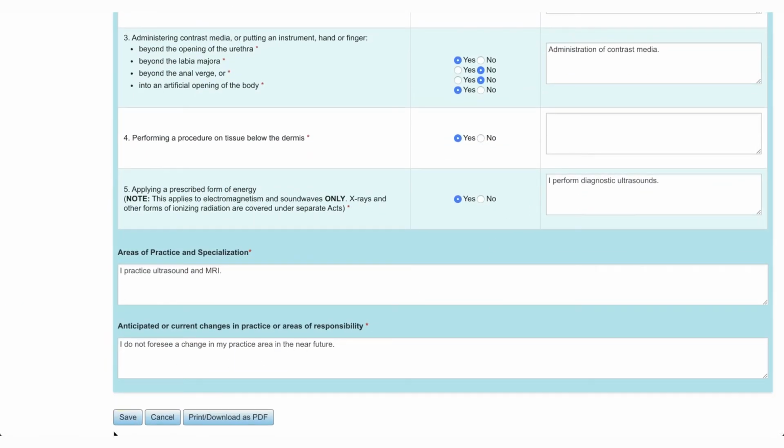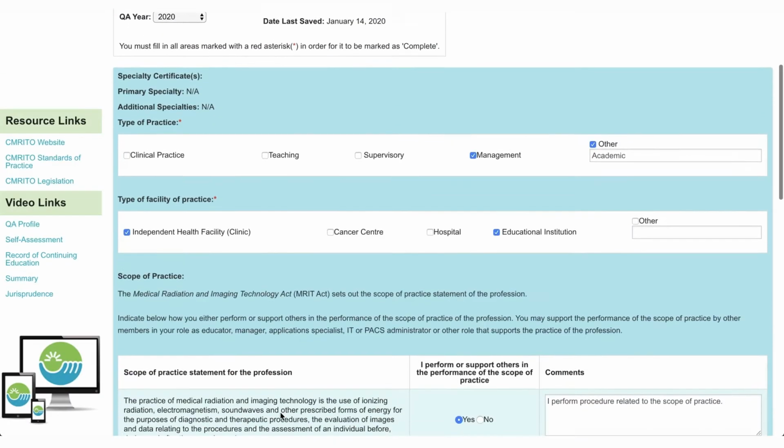At the end of the page, click Save. You may download or print your responses at this point.